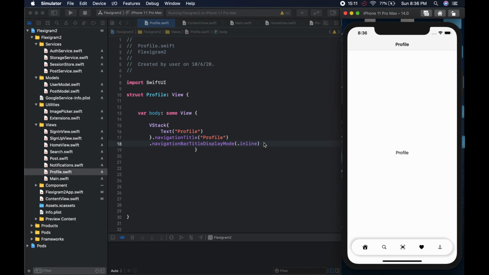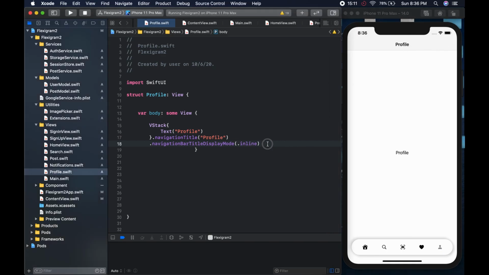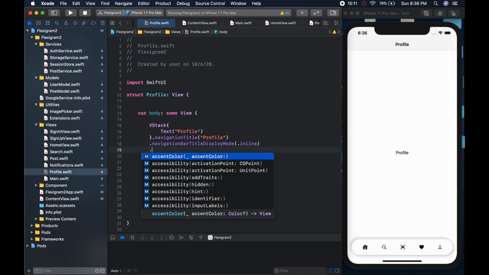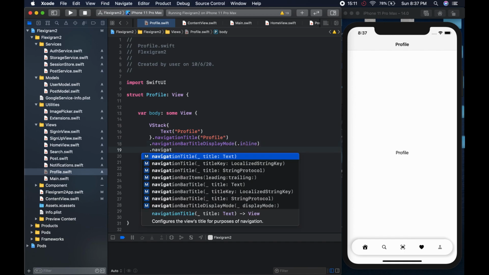The next thing we need to do is give it the toolbar items. For some reason the iOS 14 toolbar doesn't work, but the iOS 13 bar items work. For some reason I can't get toolbar to show up. I'm not sure what is wrong. When you put the code in, they don't show on the page.